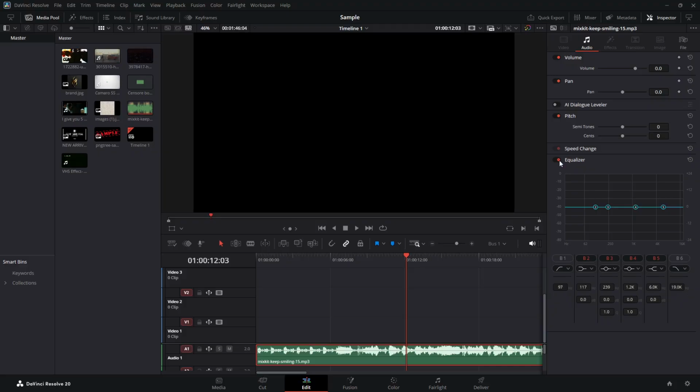Once activated, you'll see several frequency bands appear that you can manipulate to sculpt your sound exactly how you want it. To increase the high frequencies, you need to work with the last band, which in this example is labeled B6. This band controls the highest frequency range in your audio. You'll notice a drop-down menu right underneath B6. Click on that drop-down and change the shape to one that allows you to adjust the frequency up and down. This gives you full control over how much you want to boost those high frequencies.